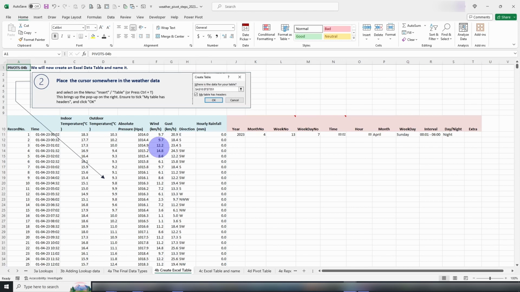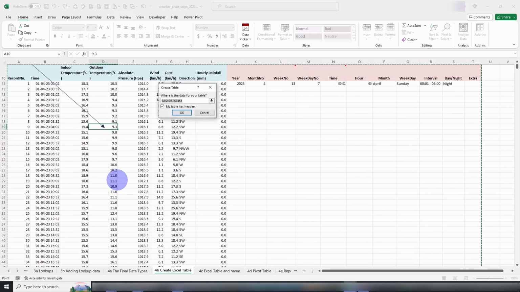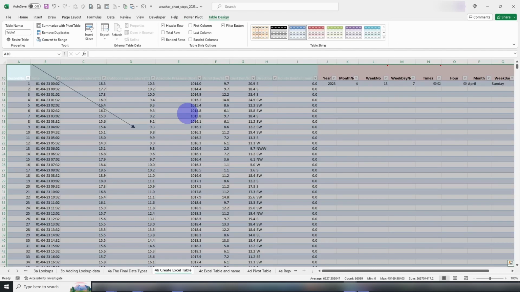We place the cursor somewhere inside our data listings. And now we can either go to Insert, Data Table, or we can simply press Ctrl T, Option T on a Mac. We hit Ctrl plus T. Everything is highlighted or selected. And we can see my table has headers is checked off, which is correct. Press OK. Now the data table is created.